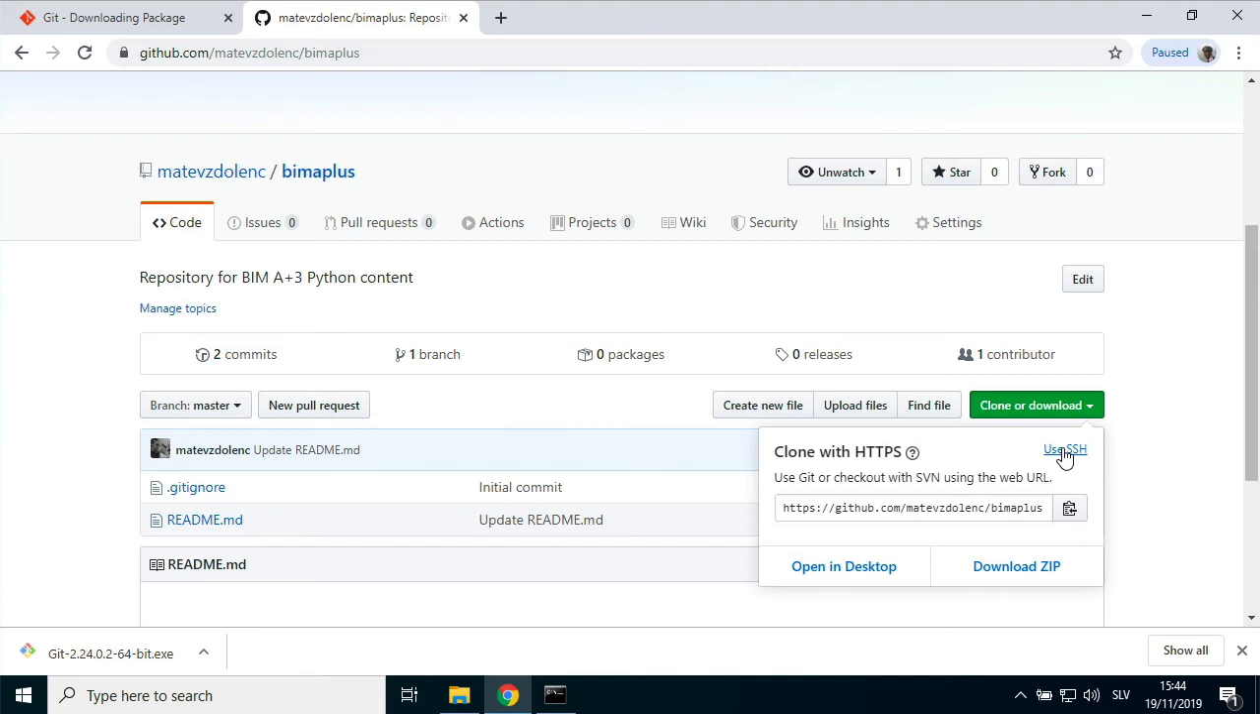It really depends on which platform you are, but just use HTTPS for now, and copy this URL that is presented here. So you never write this. You have a button here that says copy, and I copied this text here. You can also download the zip file of the whole repository if you prefer, but I think that we should learn to use Git in a proper way, so we should clone this.